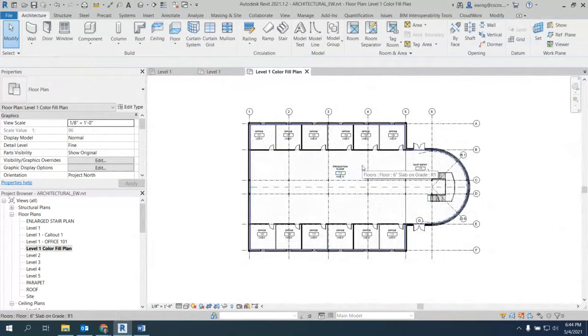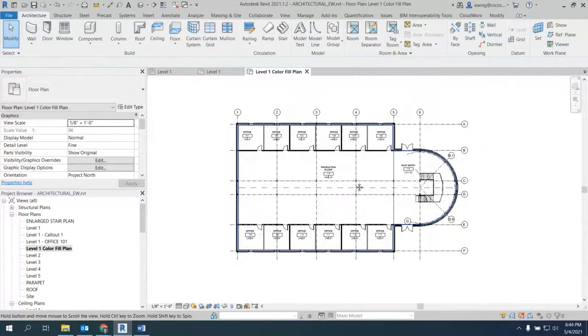Now we're going to make a schedule to calculate all this, but what I want to do next is create a color fill plan. To do that, let's go to the Analyze tab right here, Analyze.